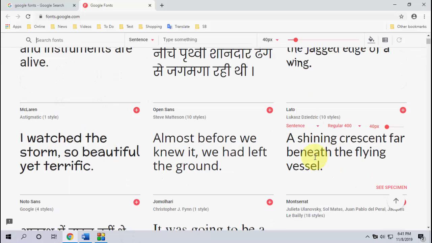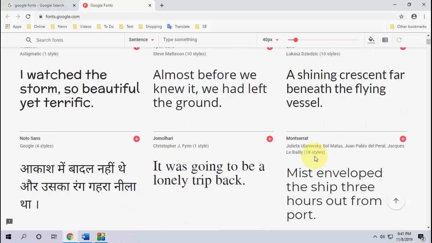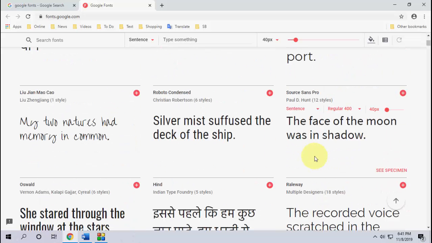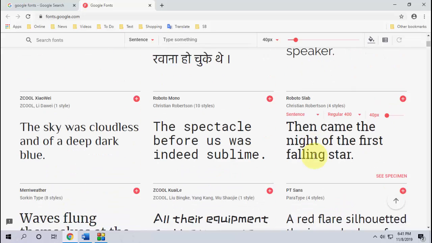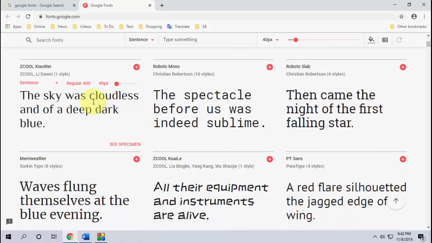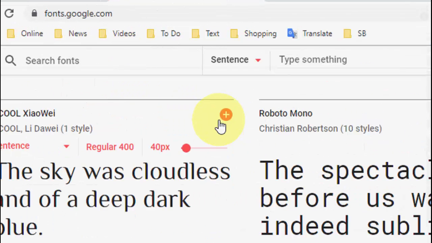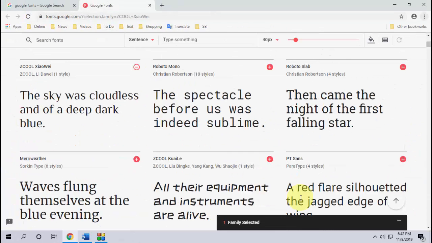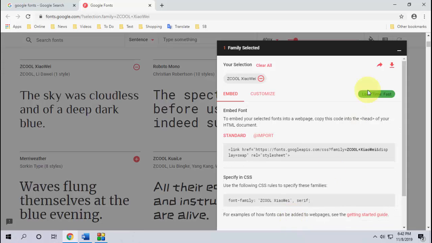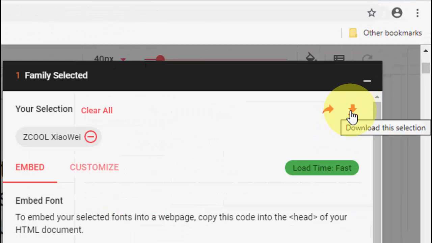Simply select the fonts which you want to download, install and use. So which one? Okay, I will take this one. Just click on the plus icon of your favorite font, and at the bottom you will get a pop-up box. Just extend this and simply click on download.